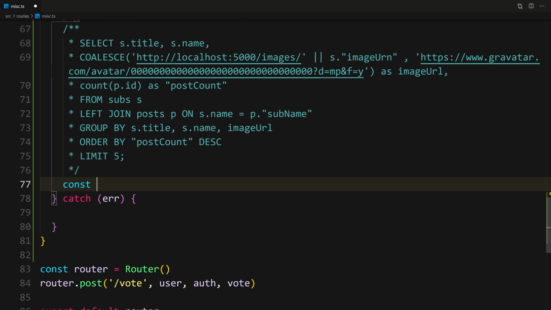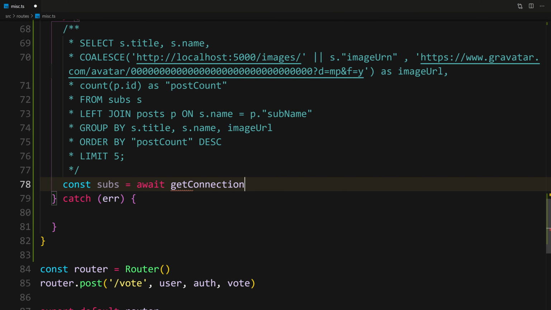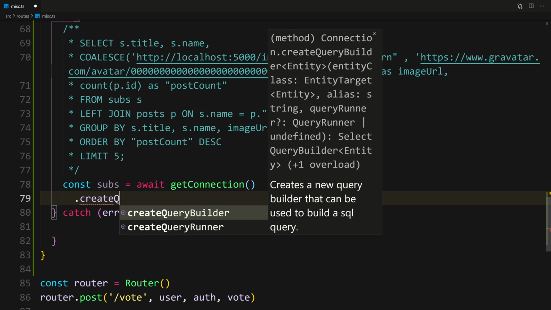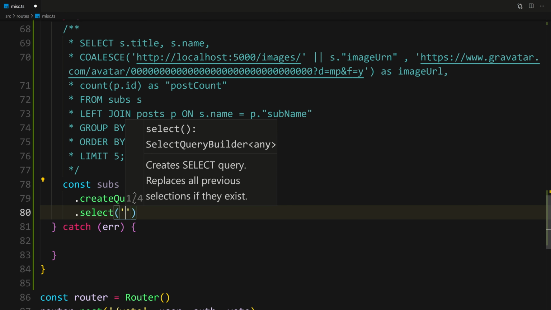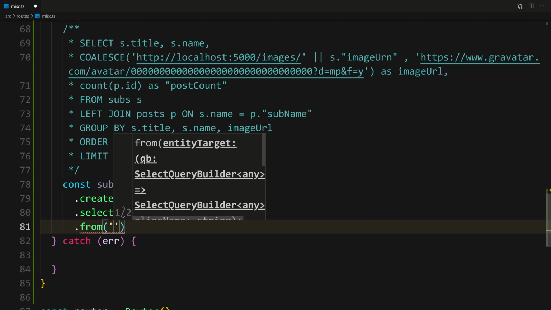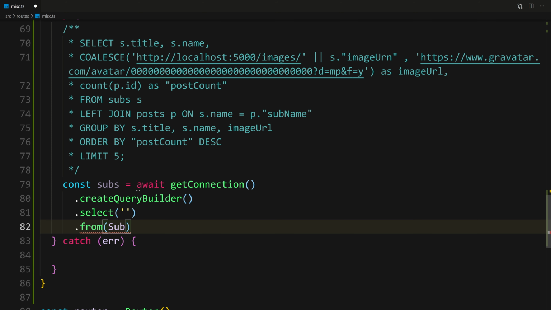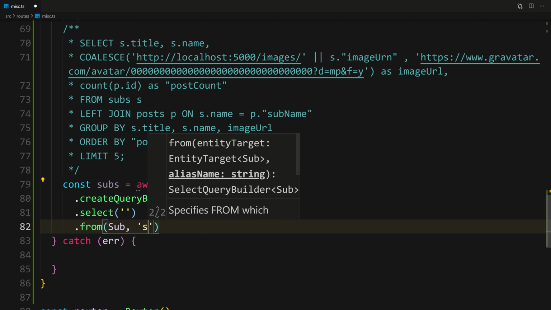So here let's say const subs equals getConnection, and import that from TypeORM, and we'll chain createQueryBuilder. Then select. Actually, before I write select, I'm going to write .from, and we're going to select from. You can pass it the name of the table, but you can also pass it the entity model itself. So say Sub, import that from the entities directory, and here I'm going to give it an alias of s, and I'm going to go back to the select.